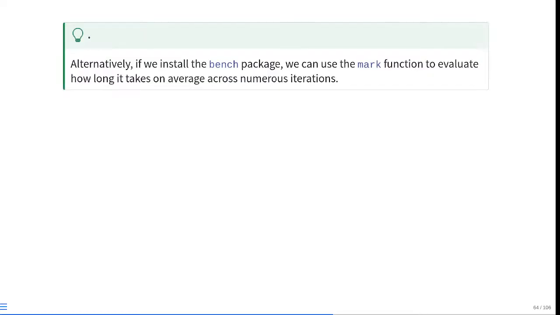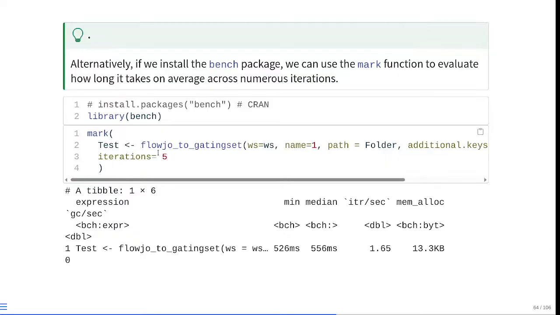Likewise, there's also the bench package from CRAN, which is able to do it as well as repeat with iterations, just so you get a more accurate measurement. In this case, it's using the mark function, which, once you have the bench package loaded into your active environment, has a similar setup. You have a line of code evaluated in the middle, and then you specify, hey, repeat this 5 times so I have the median amount of time this is taking. You can see loading in the small example workspace from cytoml took about 556 milliseconds as the median measurement.